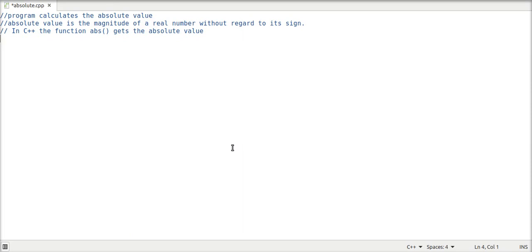So what is the absolute value? What does that mean? Well, in mathematics, the absolute value is the magnitude of a real number without regard to its sign. In other words, if it was like a negative 300, you find the absolute value of it, it would be 300.